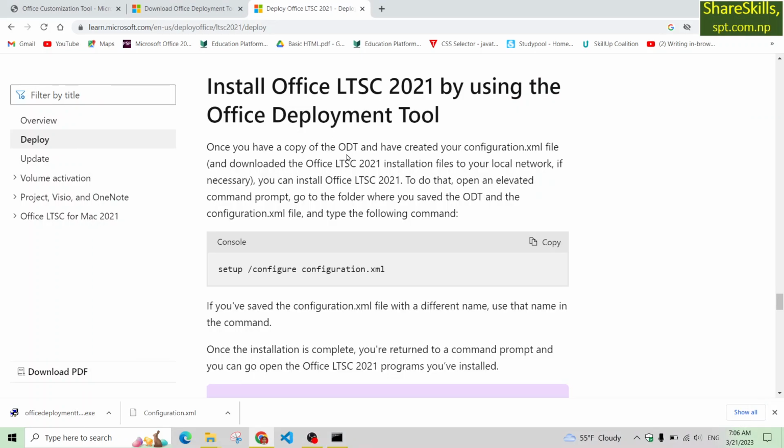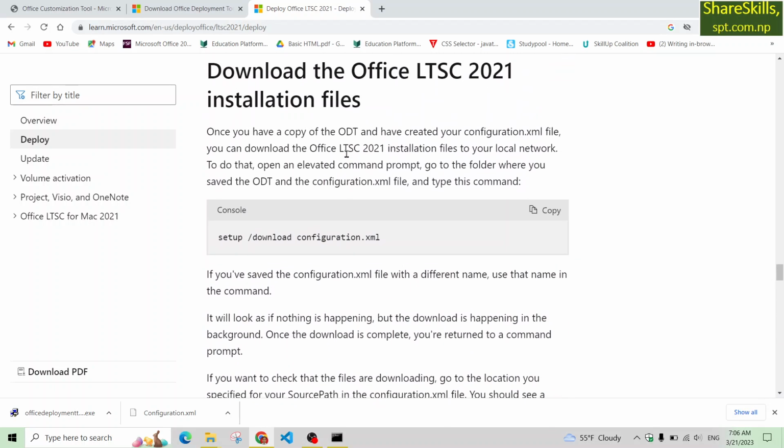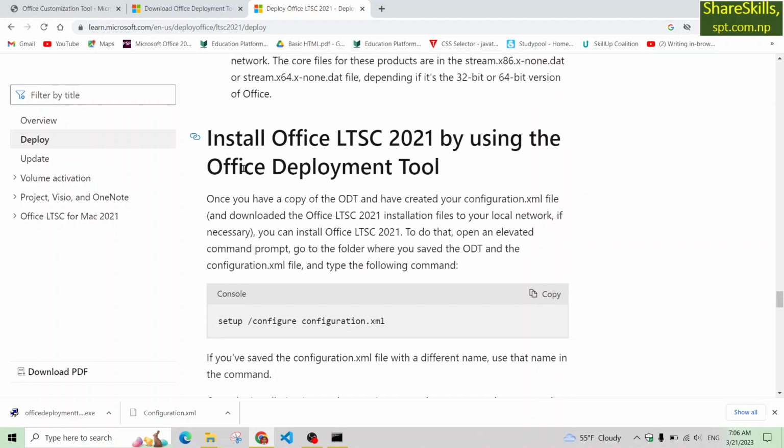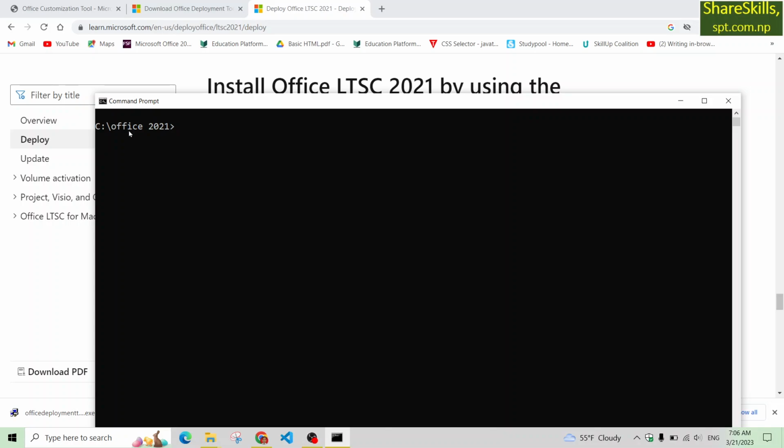Okay, guys, here I did some errors. We have already downloaded the Office LTSC, so we don't need to go with all this. So scroll down, you can find here install Office LTSC 2021 by using the Office Deployment Tool. You have to copy it, but before that you have to open the cmd. I have opened the cmd. I just changed my directory, as I told. By default, if you open it, then you know how to change it. I have just showed it.